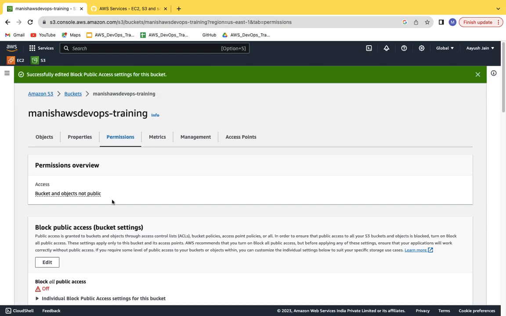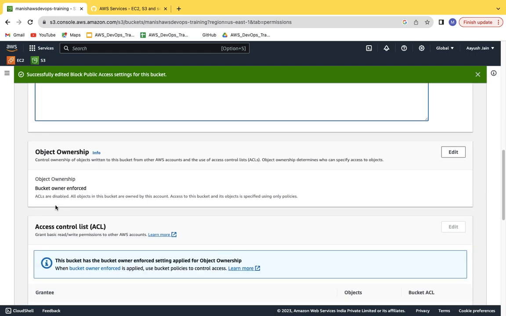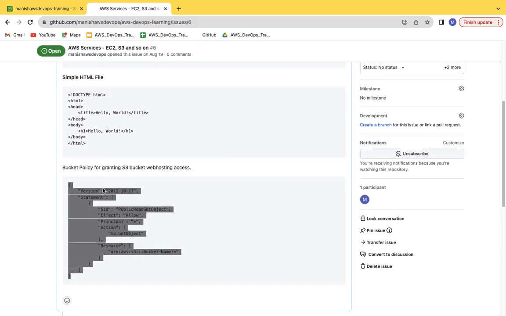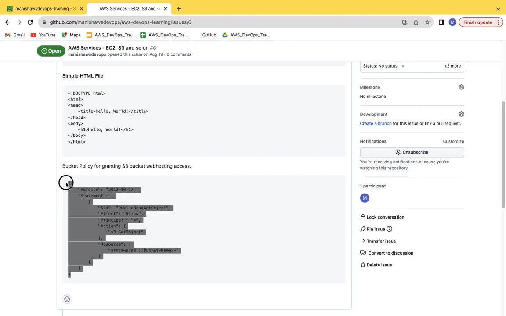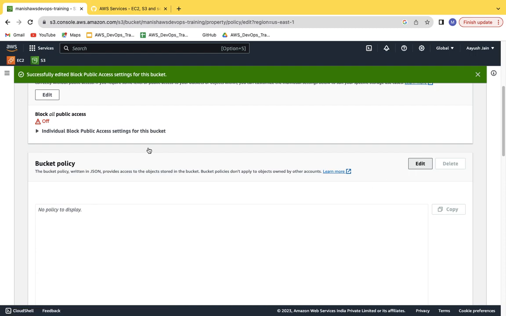Once this is done, let's scroll down to the bucket policy. So let me add a bucket policy. I already have a bucket policy handy on my GitHub account. Let us say this is my bucket policy, which will ensure who can have access to this bucket.